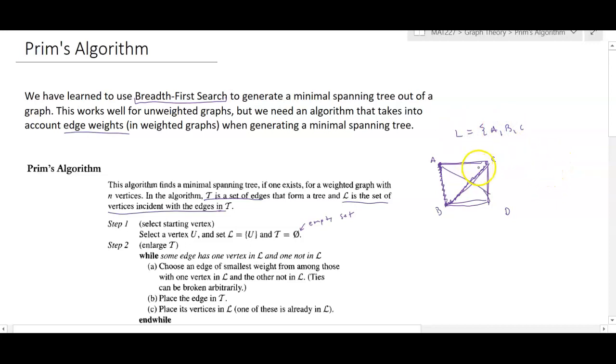And so now what you don't want to do is say, oh, well, there's an edge from C to A here, so let me add that. Well, no, that's not going to happen, because vertex A is already in that set, so it prevents us from creating a cycle. So while some edge has one vertex that is in L and one vertex that is not in L, choose an edge of smallest weight from among those with one vertex in L and the other not in L. Ties can be broken arbitrarily here.